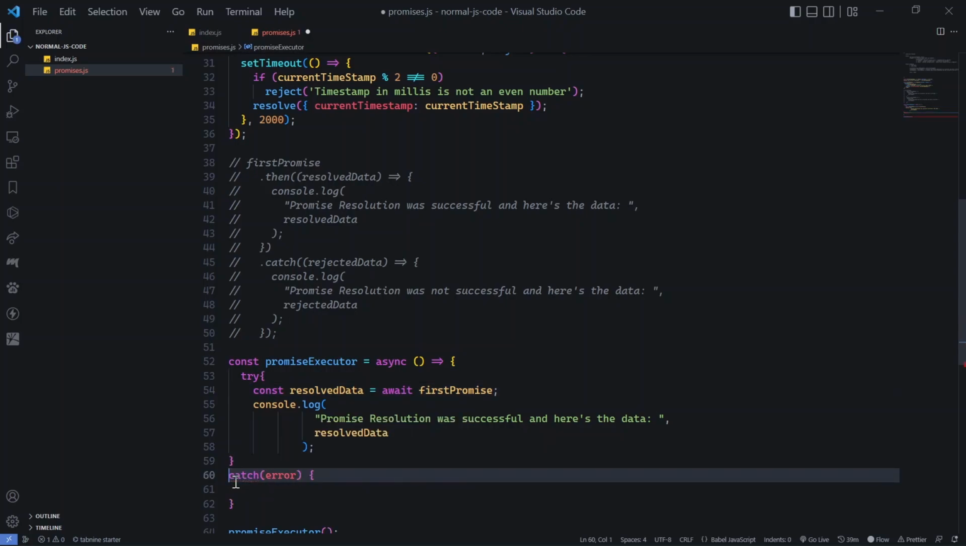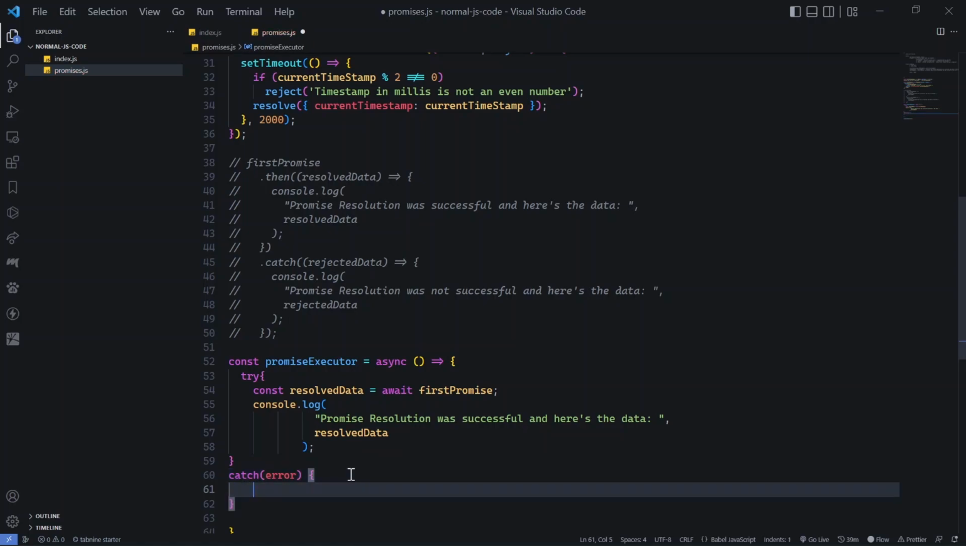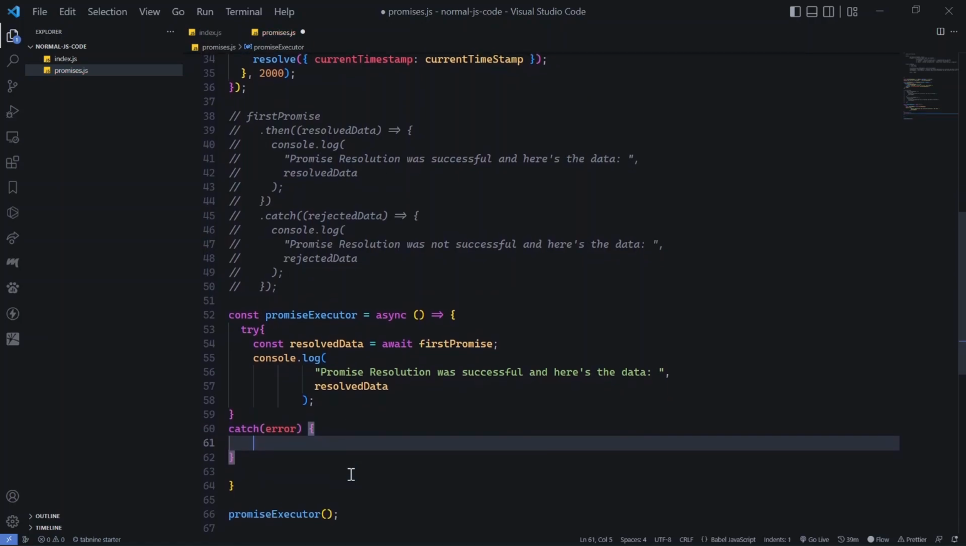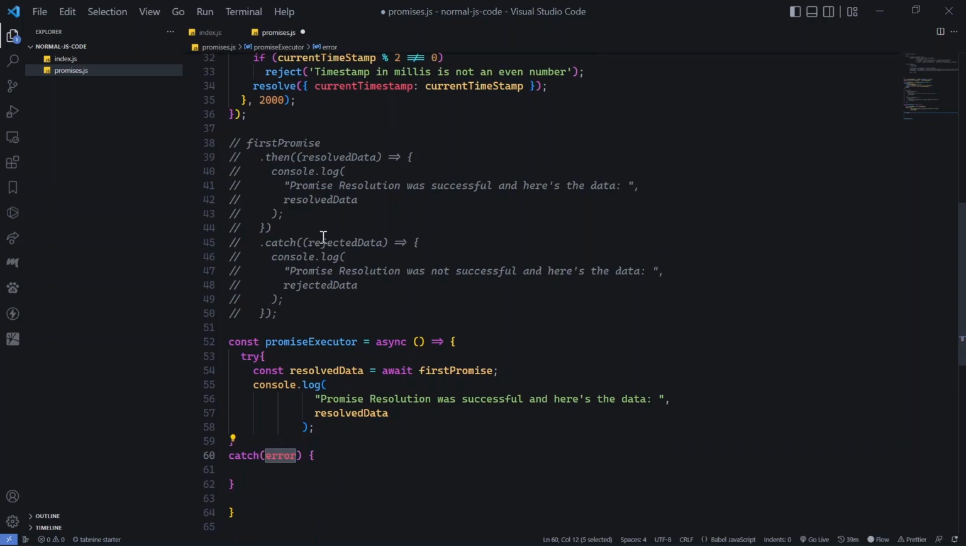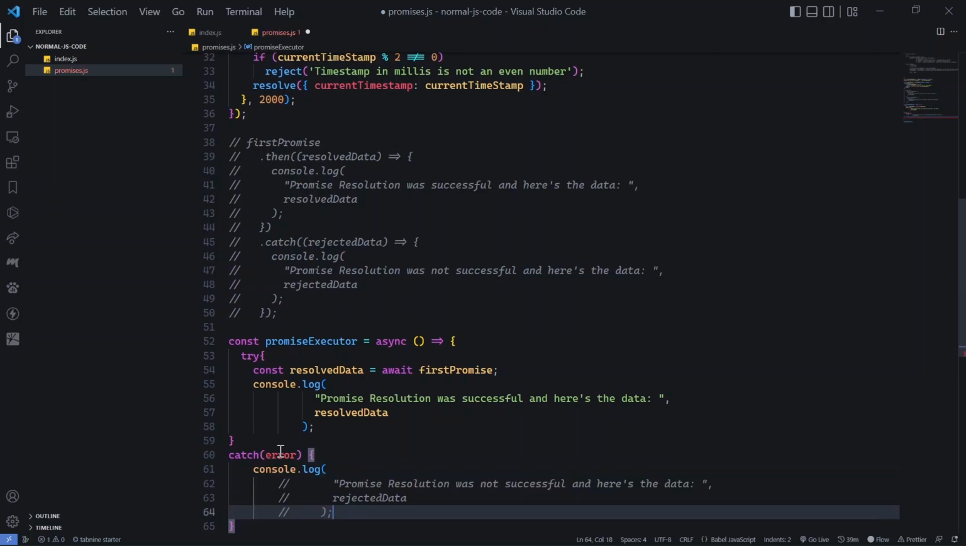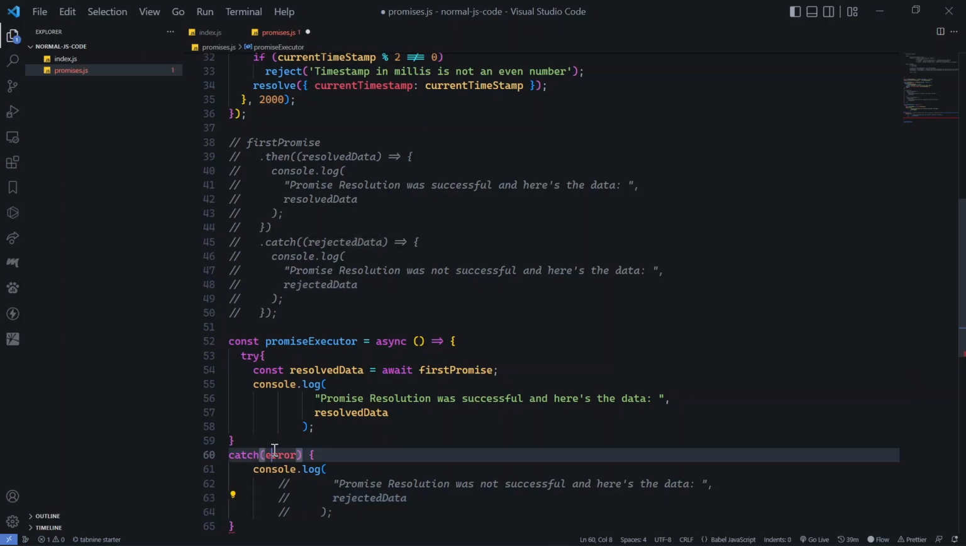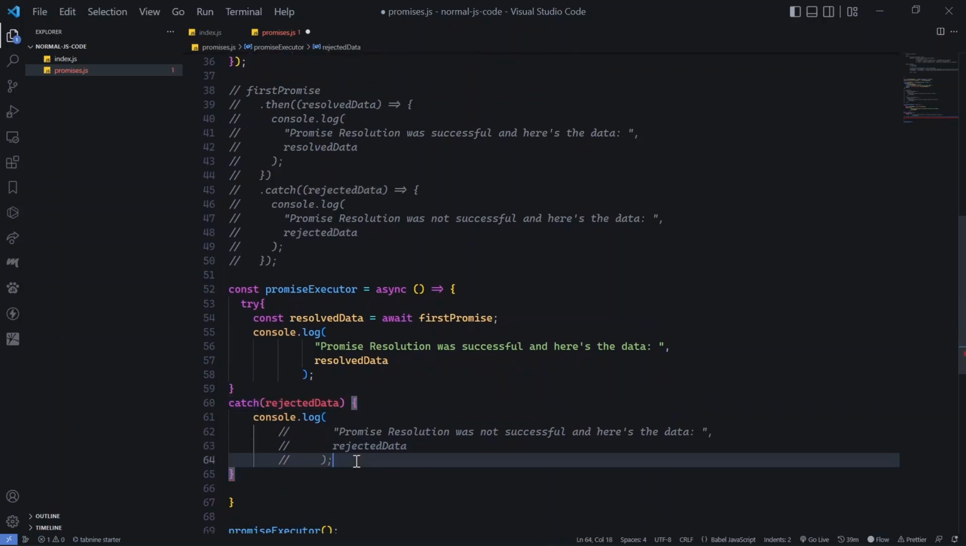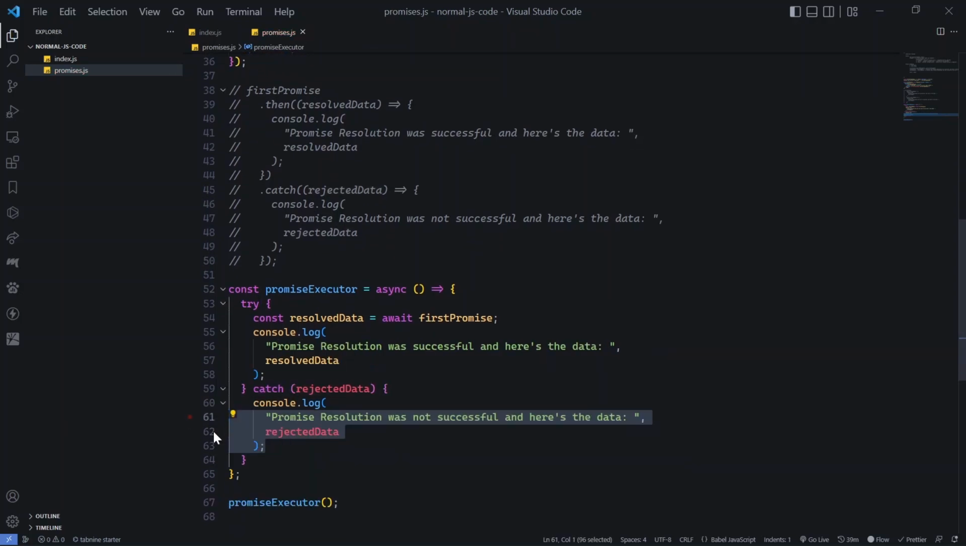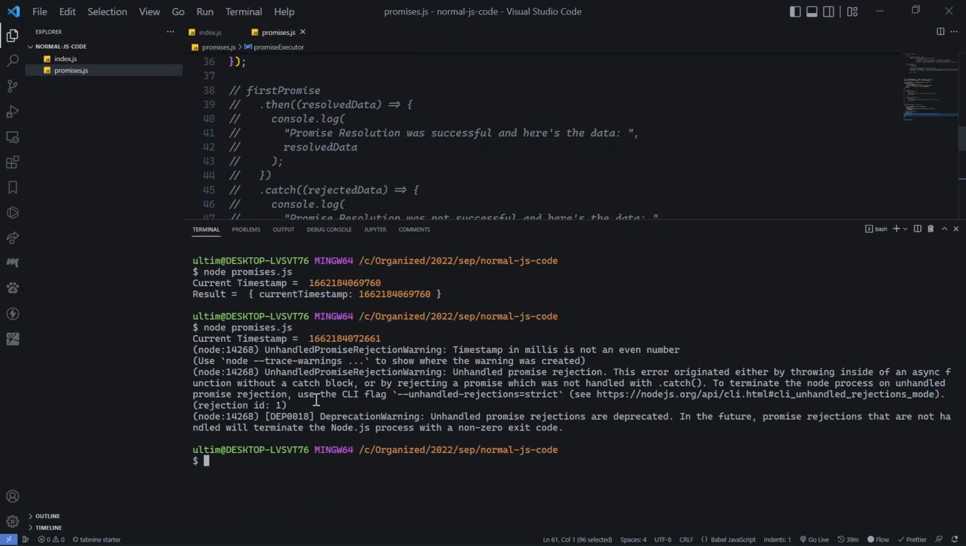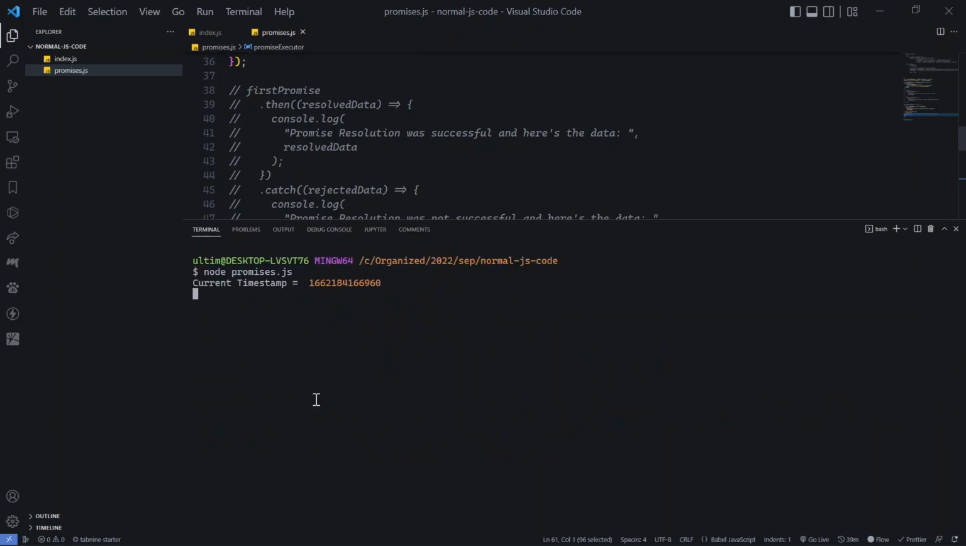Okay, I think there is an extra bracket here, which is supposed to be like this. So this error would be the rejected data, the way the promise is being rejected. So we can do something like this here and copy paste this one here, just to make both of these things uniform, and save it. Okay. So if I run it now, see how it handles it.